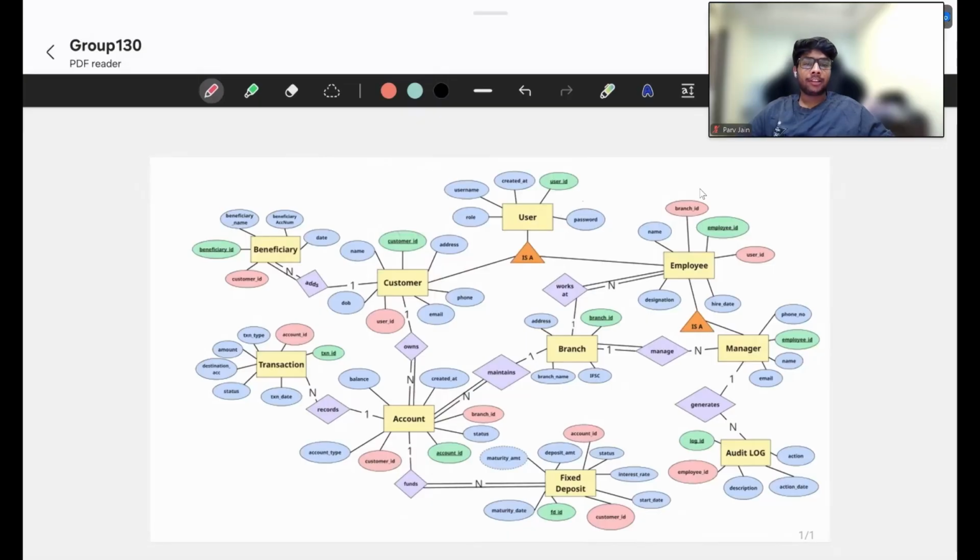ER diagram of our project. This is a blueprint of how our final database will look. These boxes represent the entities; for example, user, customer, employee, branches, manager, audit log, fixed deposits, account, transaction, and beneficiaries are entities. These ovals also represent the attributes of our entities. The underlined attributes are the primary key for the entity.